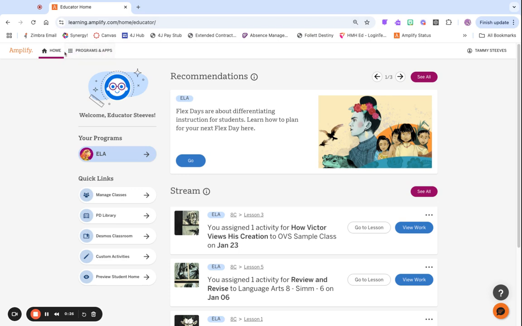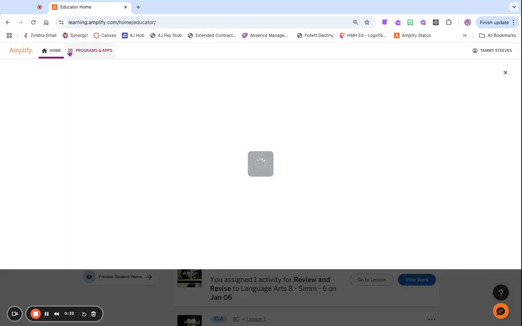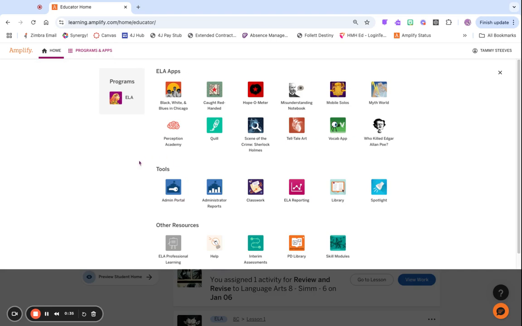First, go to the Programs and Apps section. You can do this by selecting the waffle grid. Once here, scroll down to the Tools section and select the library icon.